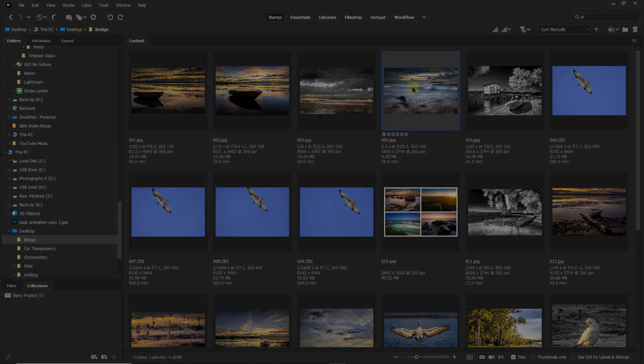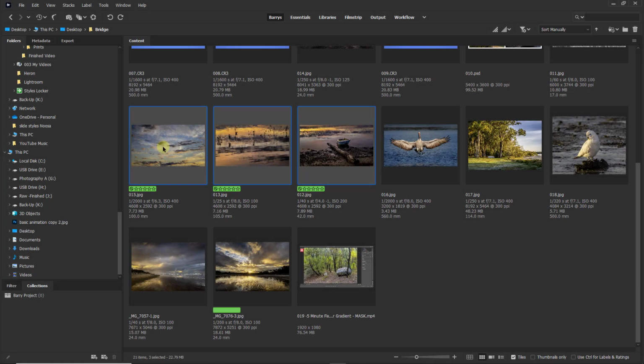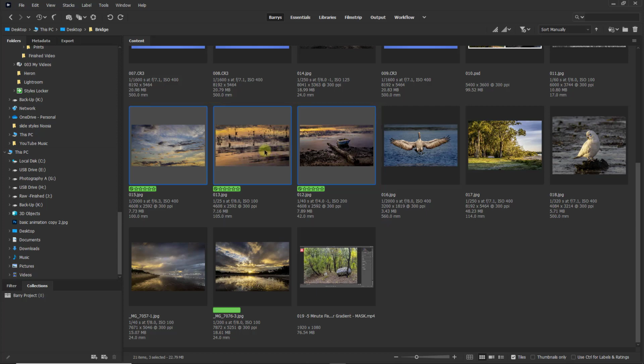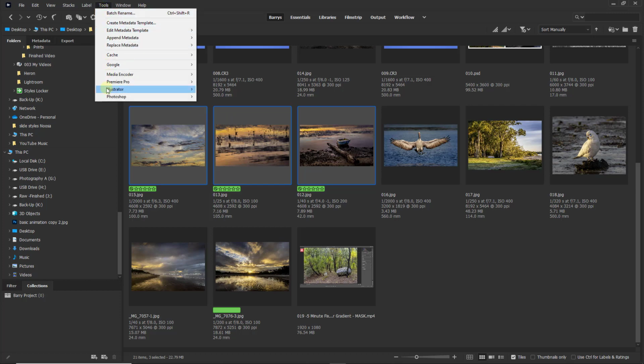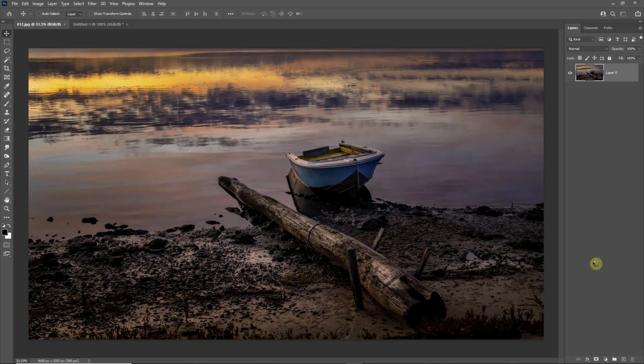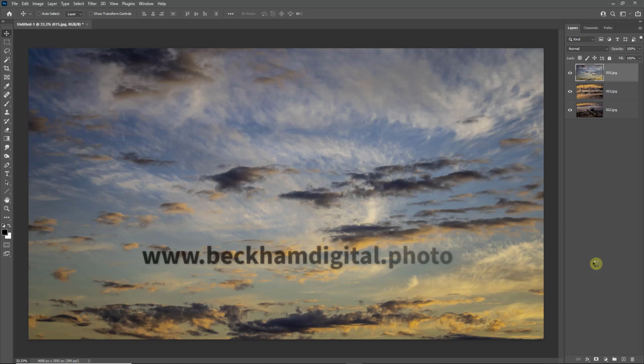Very useful. Now, very quickly to finish, one other Bridge option which has been very useful to me is take these three thumbnails. I want to open them up into Photoshop and put them into a layered stack. Select all three, go to Tools, Photoshop, Load Files into Photoshop Layers. Everything is done for us pretty much instantly.